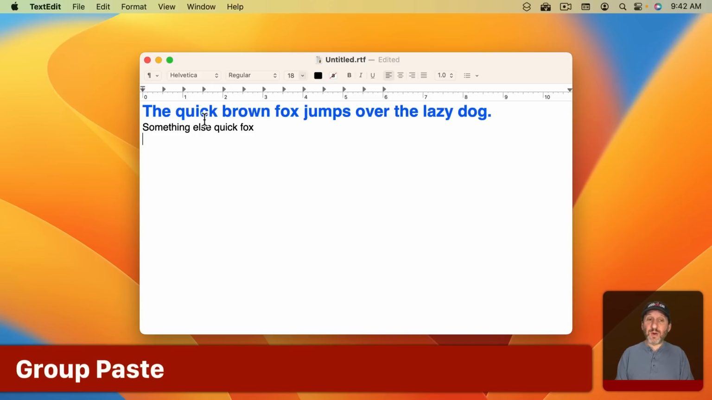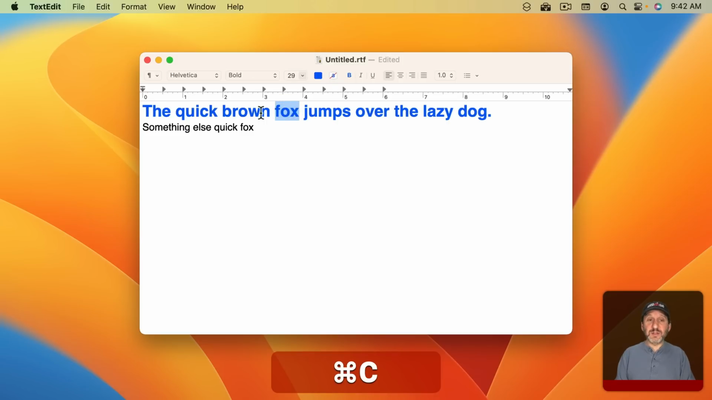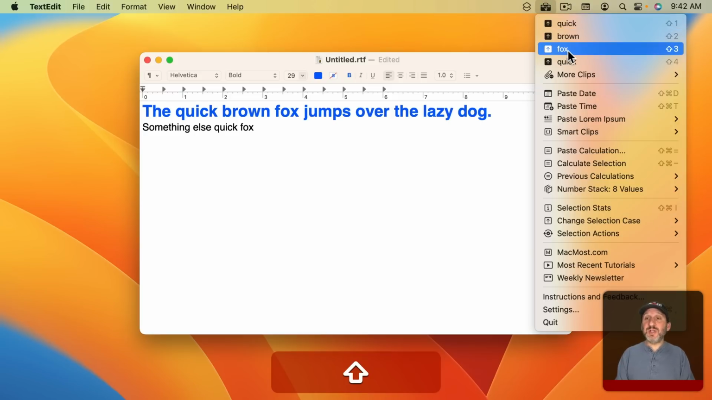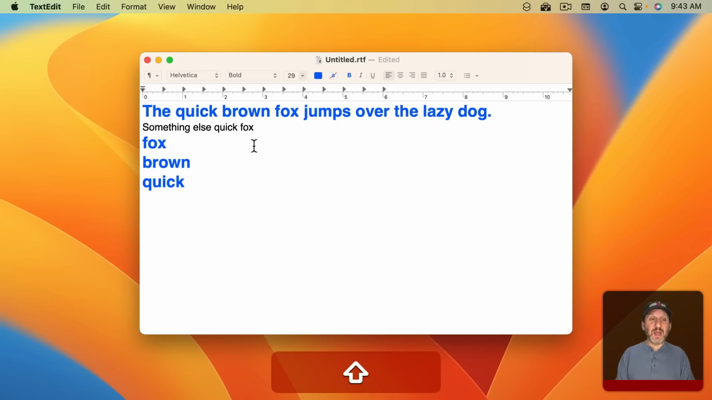So let's say I wanted to copy Fox, and then I would go and copy Brown, and then I would go and copy Quick. Now the top 3 items here would be Quick, Brown, and Fox. If I hold the Shift key down, you can see the little up arrow there. If I select Fox, it will not just paste Fox, but also all of the items above it. So I can select it like that, and you can see I get these 3 here.